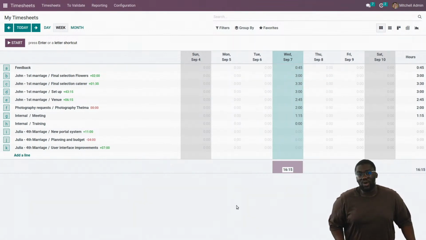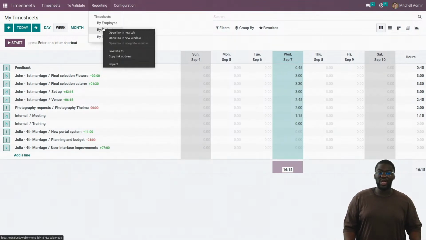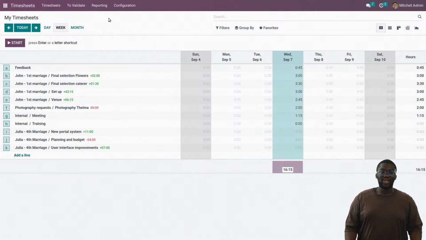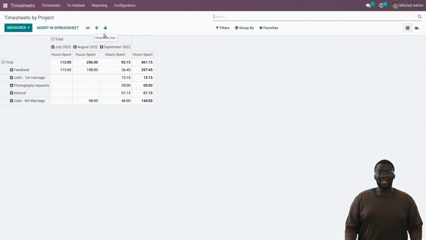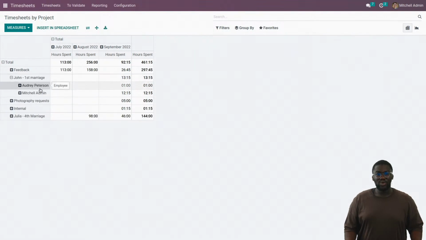Now, you might want something more, like a report of all of the things that were timesheeted by every project. Quite easily here, you can see the different reports by employee, task, and project. Let's click on the projects here. For John, we can see that we already spent 13 hours, but now I want to see which employee is doing that as well. So that's something we can do as well. Perfect. So it's mostly Audrey and myself here.